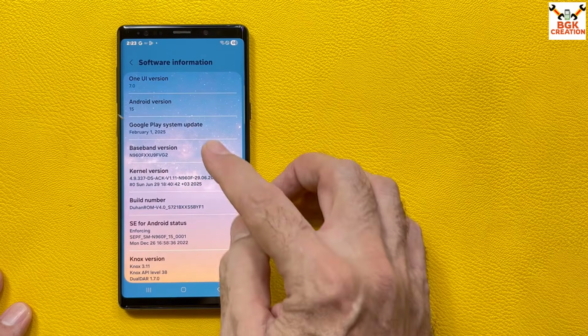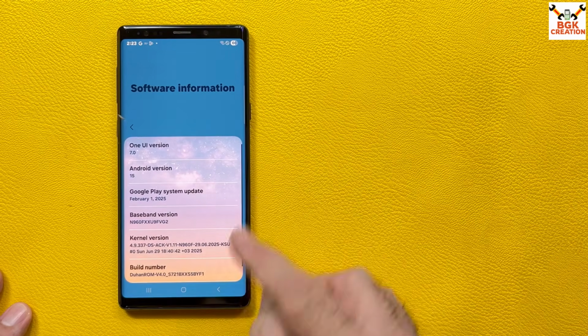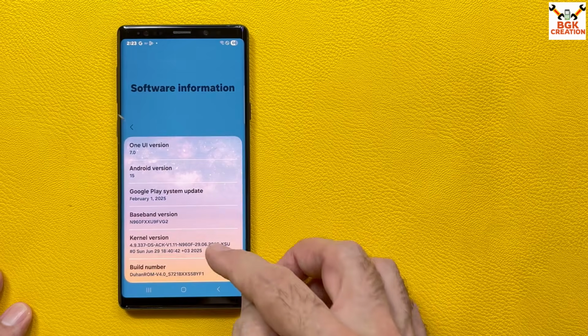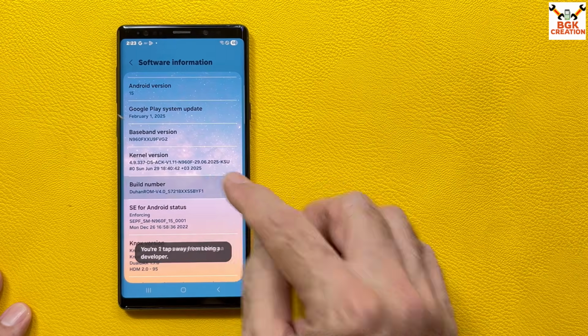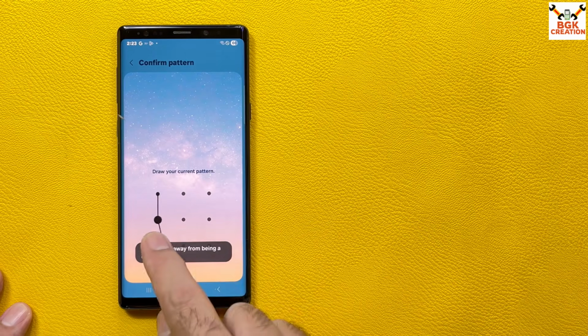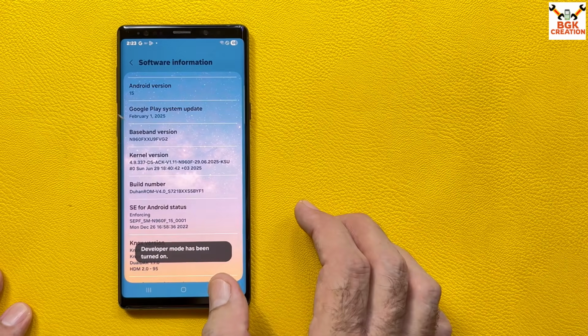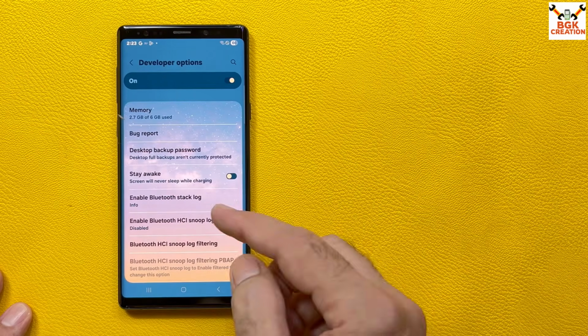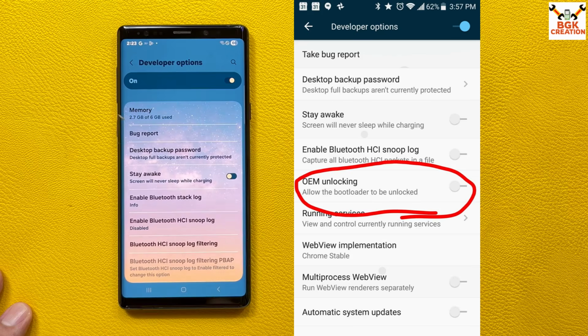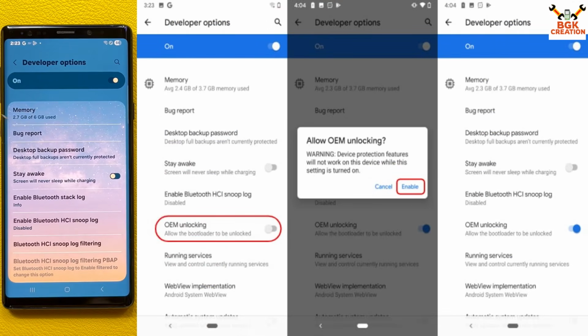Then go to settings and go to software information, like going to about phone, then software information, and tap the build number 7 times. 1 2 3 4 5 6 7. The developer mode will get turned on. Then go back to settings and scroll down, tap the developer options. Here you will find OEM unlocking. So we have to turn on the OEM unlocking.